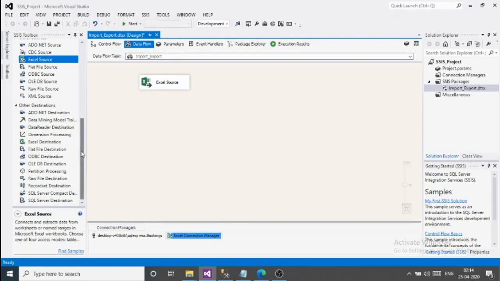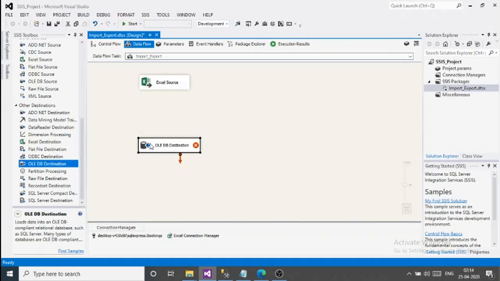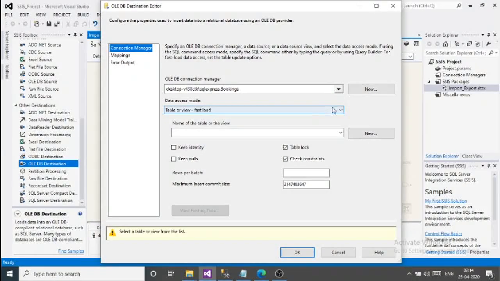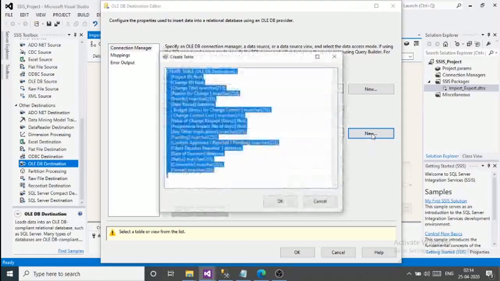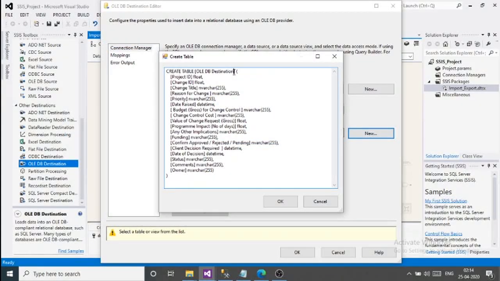Now I will select an OLEDB destination, because we are inserting data into SQL Server. So we have to take the OLEDB destination, and we have to just create a relationship. If you can see the OLEDB connection manager, this connection already exists because we have already created that connection. Now we are going to create a table in which we want to insert the data from the Excel file.